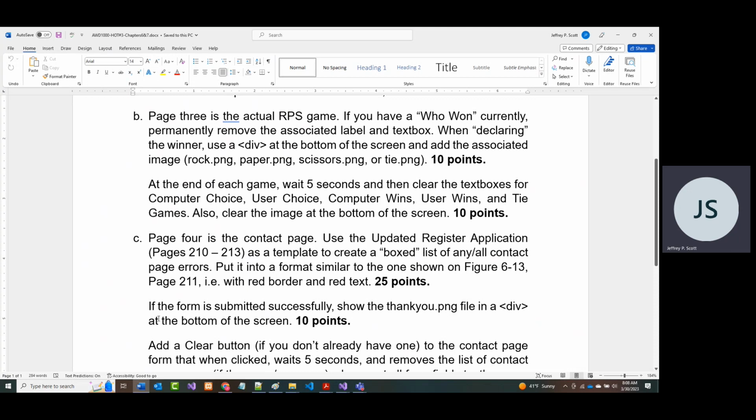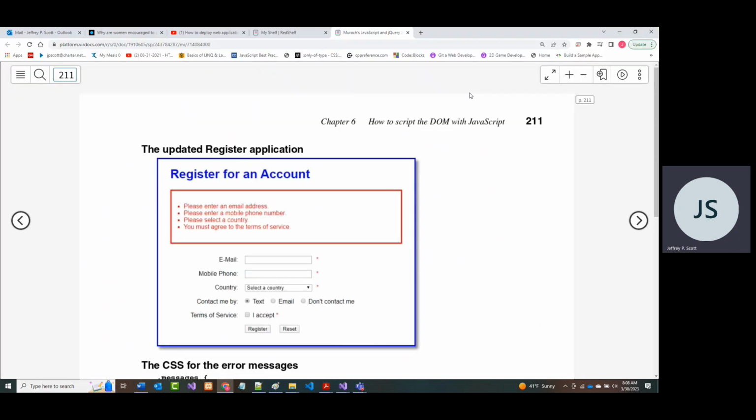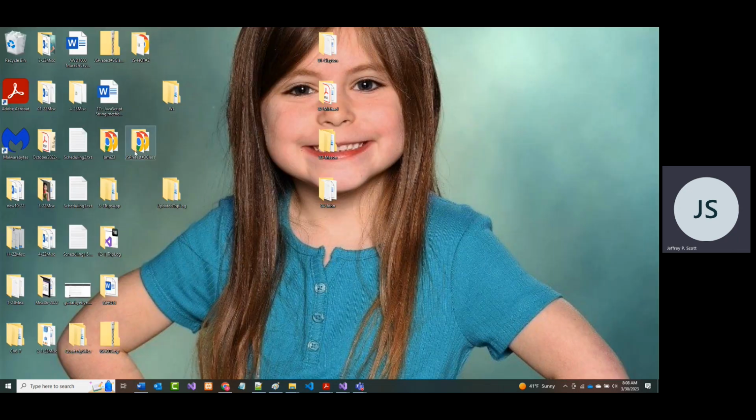Page 3 is the actual game itself. If you set it up the way I showed it to you previously, you might have had several labels and several text boxes, but one label that said who won, and then a text box where you would put rock, paper, scissors, or tie game. If you did that, I want you to remove that label and that text box. So now when you declare a winner, what I want is for it to come in here and say... where is that? Oh my goodness.